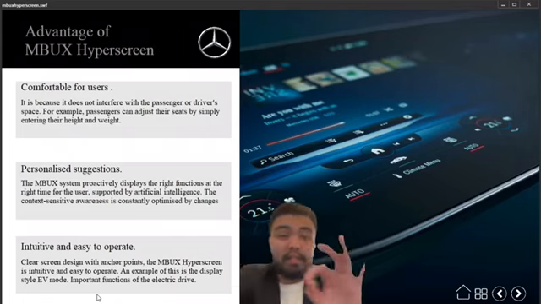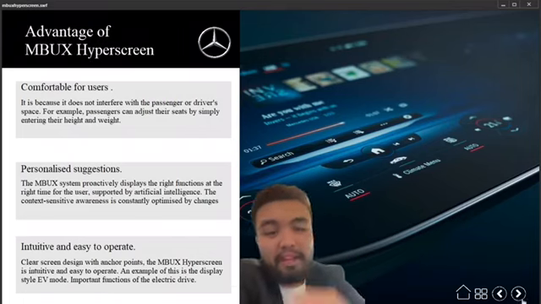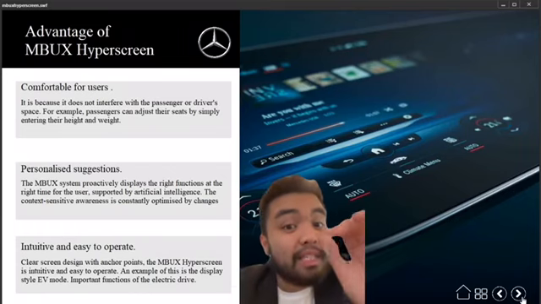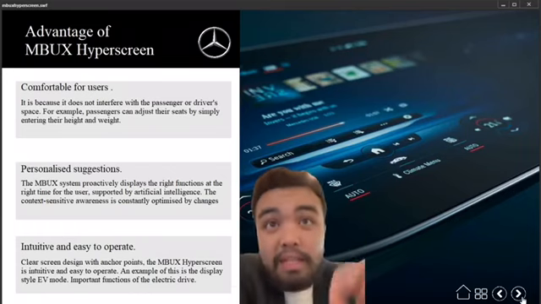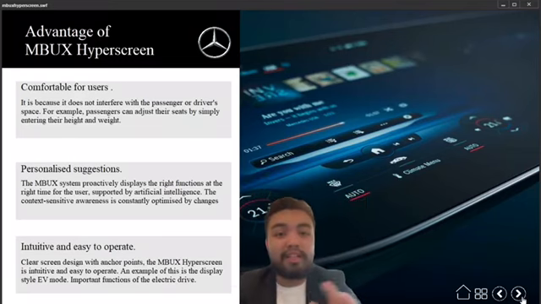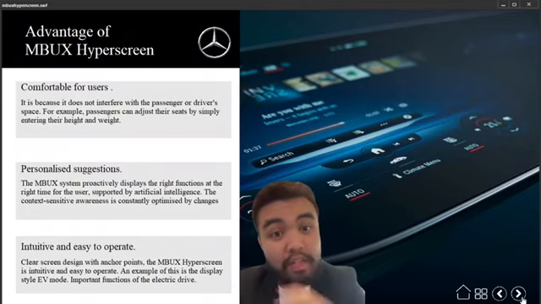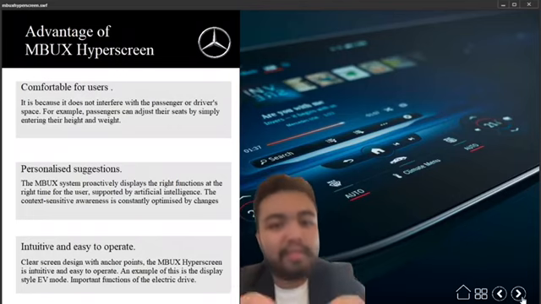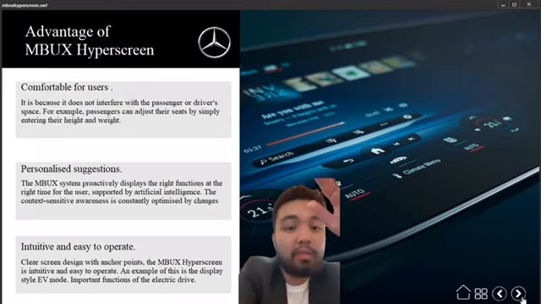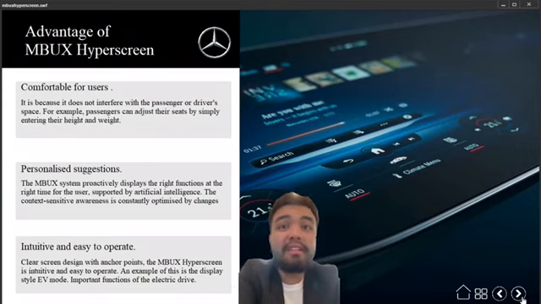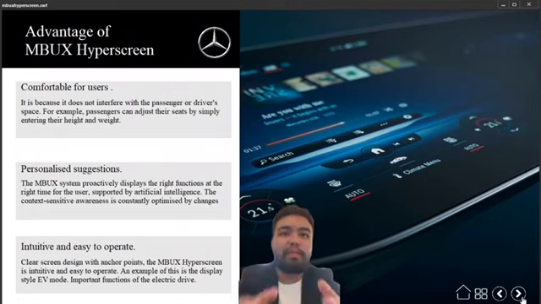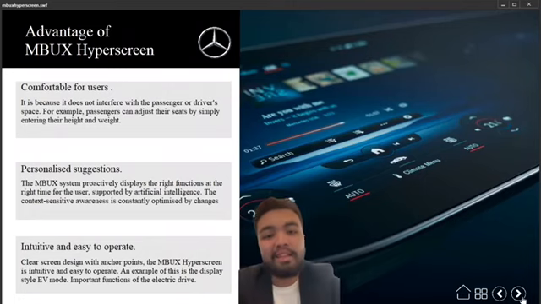Okay, for the advantages of the MBUX Hyperscreen. Firstly, it has personalized suggestions. Why do I say personalized suggestions? Its infotainment system offers numerous and comprehensive functions, and several operating steps are often required of the car and also the user. So that is intuitive and also easy to operate, thanks to the MBUX Hyperscreen and thanks to Mercedes because it has a clear design with anchor points. For example, it displays the EV mode and important functions for electric drive.